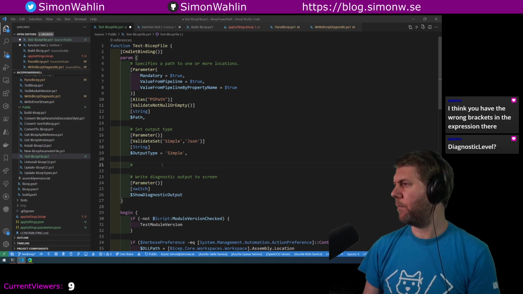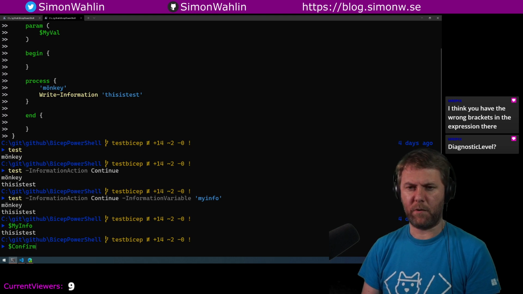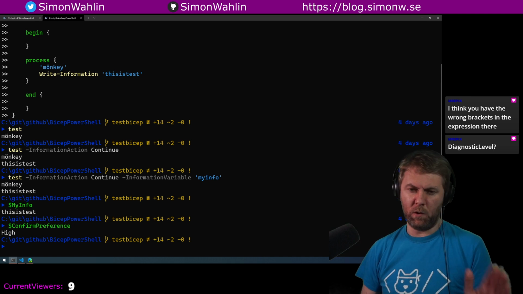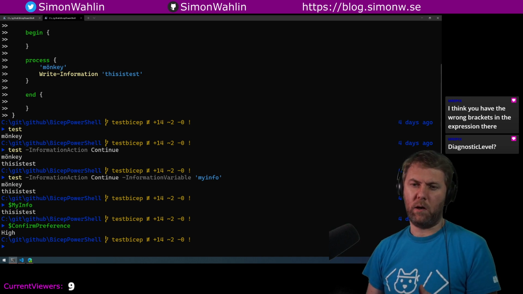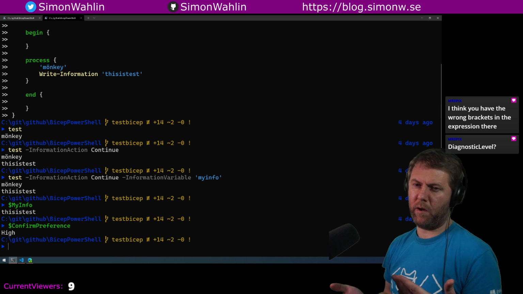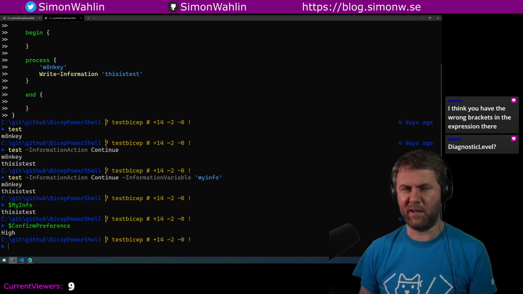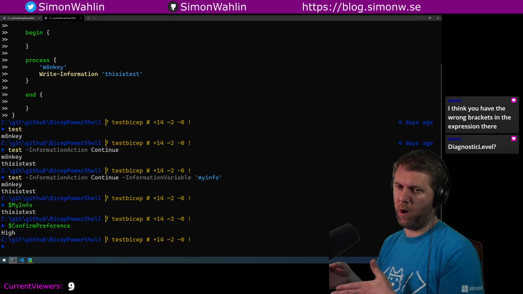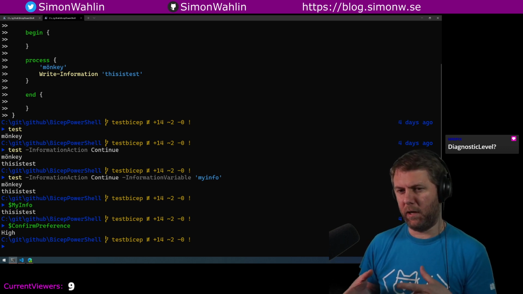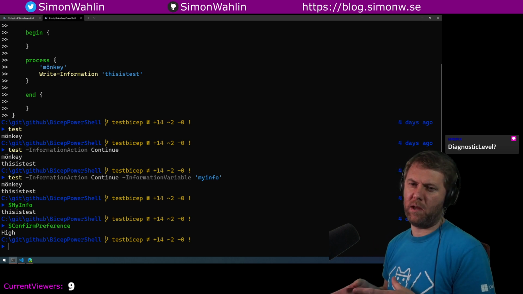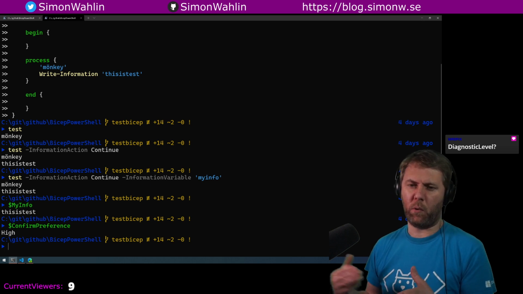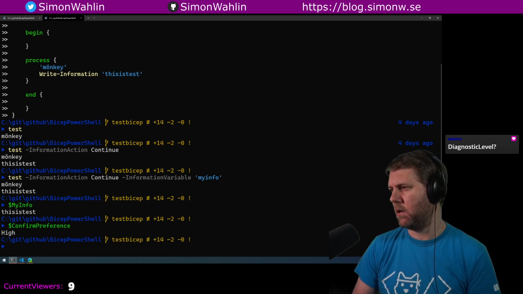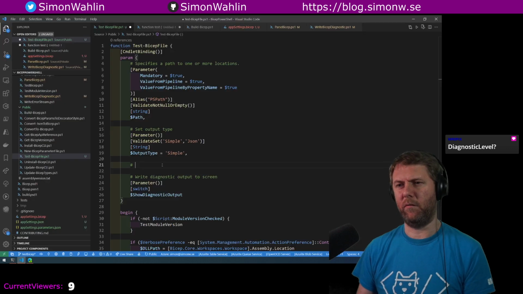Because we have a variable called confirm preference. You can set that to none, low, medium, or high. And whenever you have a command that sets an impact of none, low, medium, or high, and whenever the impact of a commandlet is the same value as your preference or higher, then you will get a confirm prompt, like, are you sure you want to do this? Yeah, so I'm thinking diagnostic level makes sense.